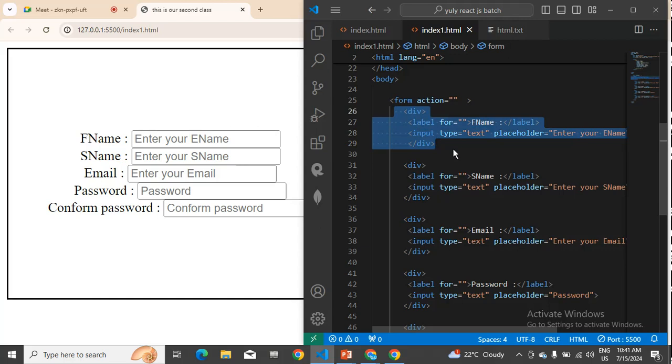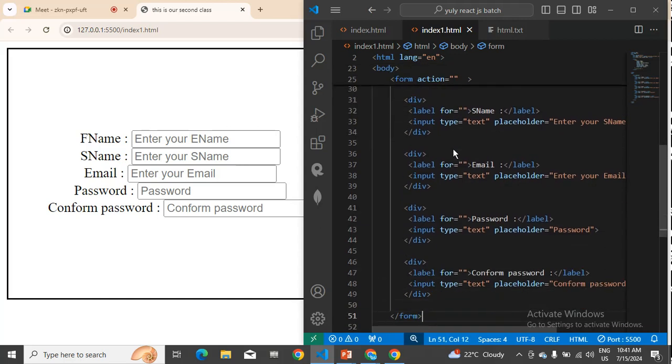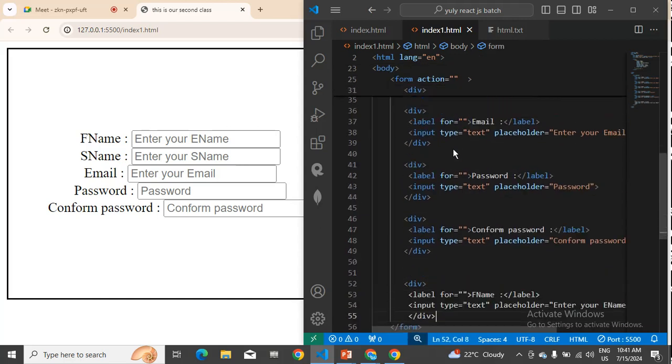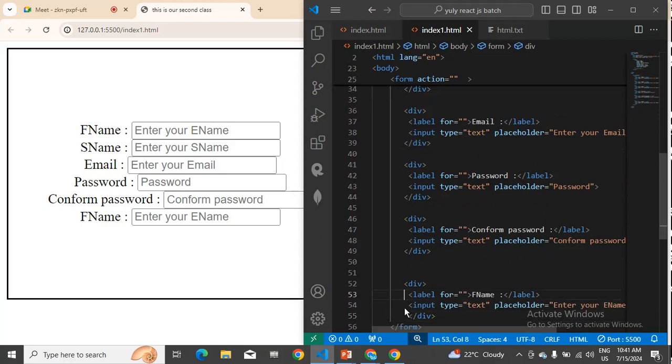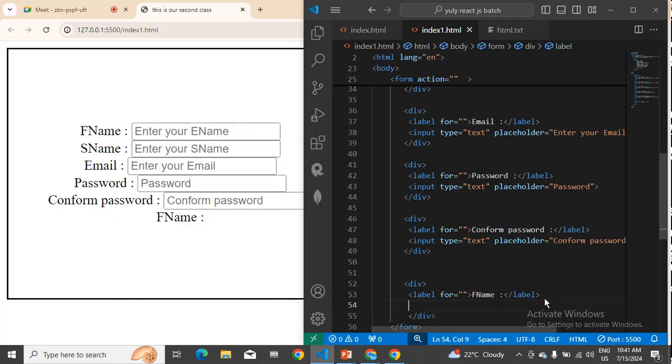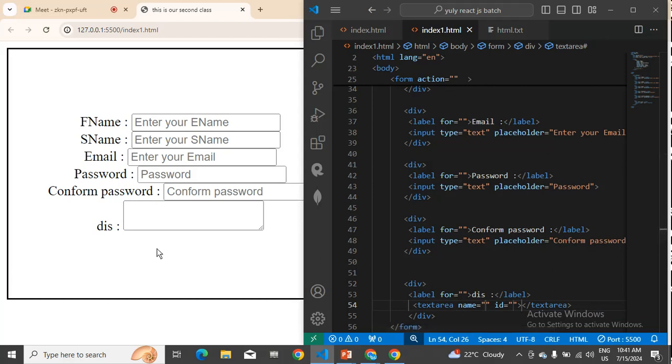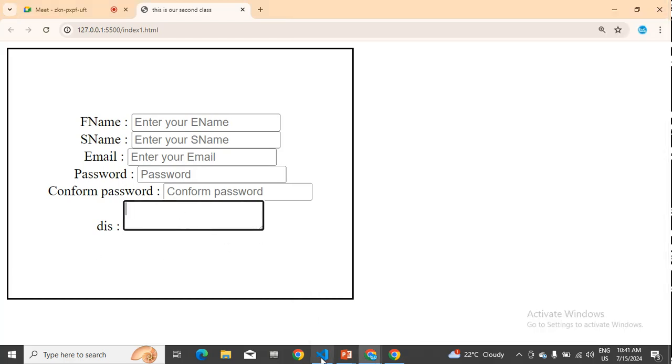I'll just copy this, and I'll come back over here, and I'll just remove this. I'll just delete this. And I'll mention it just as description. And what is the thing that I'll be giving? I'll be giving a text area. Okay, so I'll be writing text over here.